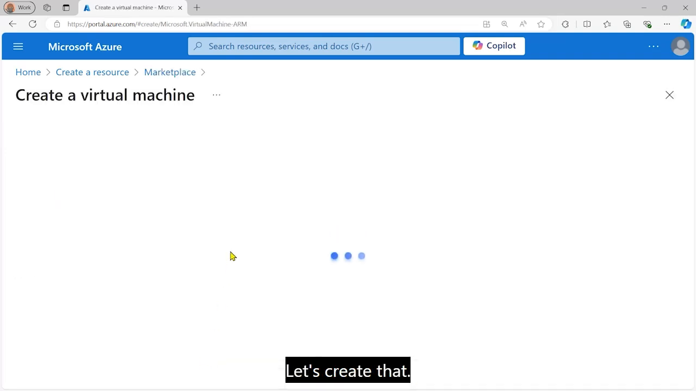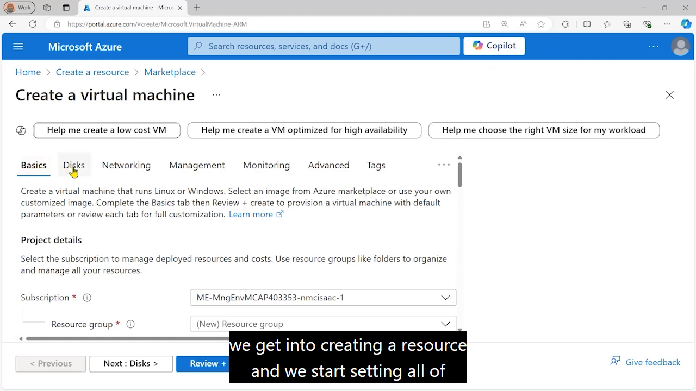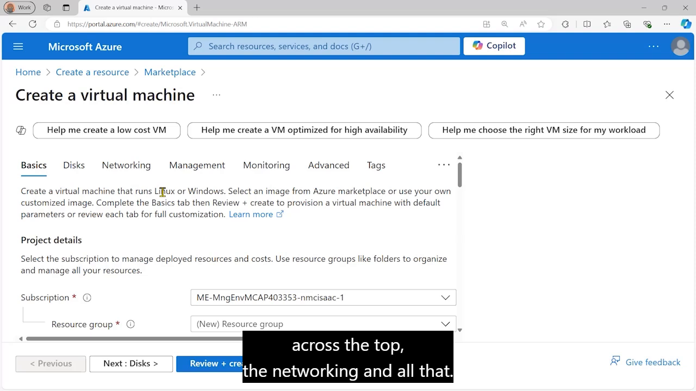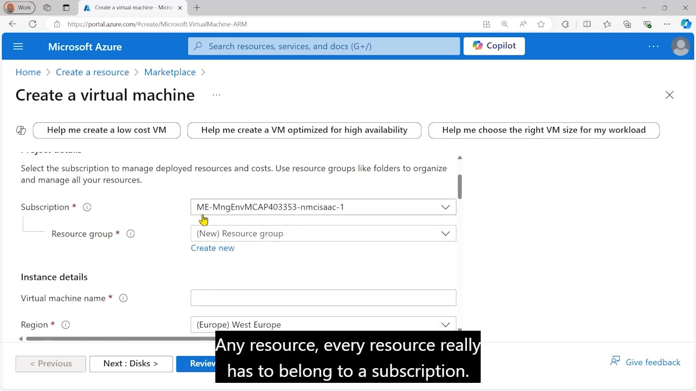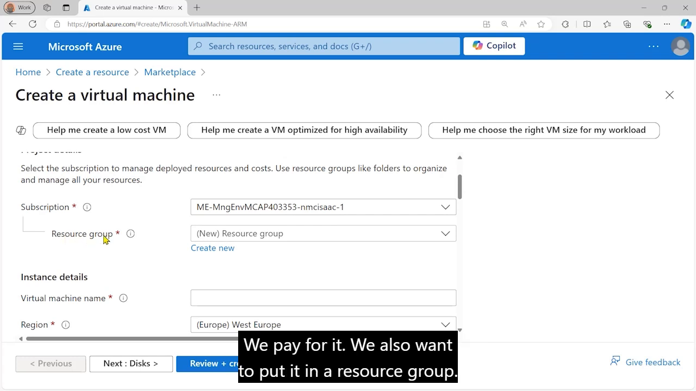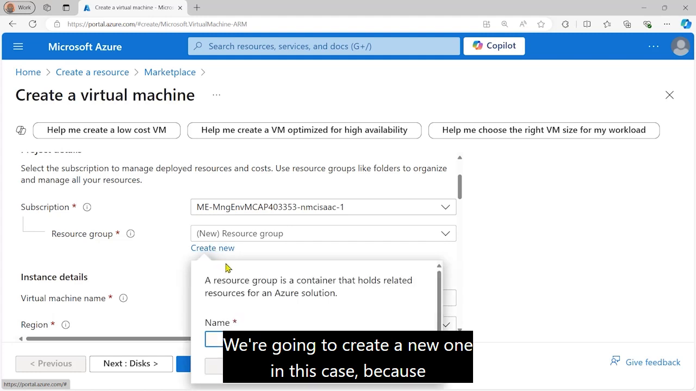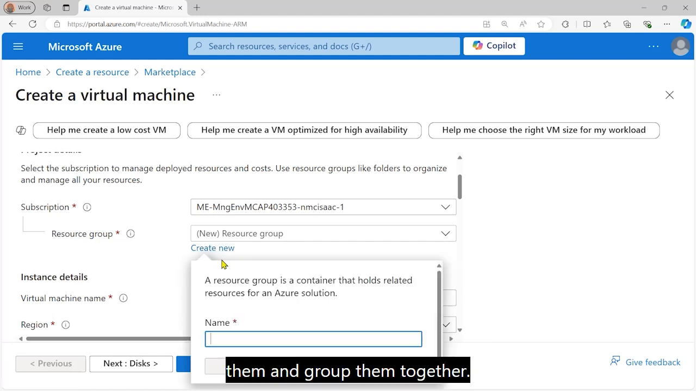So let's create that. Now, when we're creating the virtual machine, this is where we get into creating a resource, and we start setting all of the settings for this resource in particular. So across the top, the networking and all that. Any resource, every resource really, has to belong to a subscription, so we pay for it. We also want to put it in a resource group, so we're going to create a new one in this case, because resources need to belong to resource groups so we can manage them and group them together.